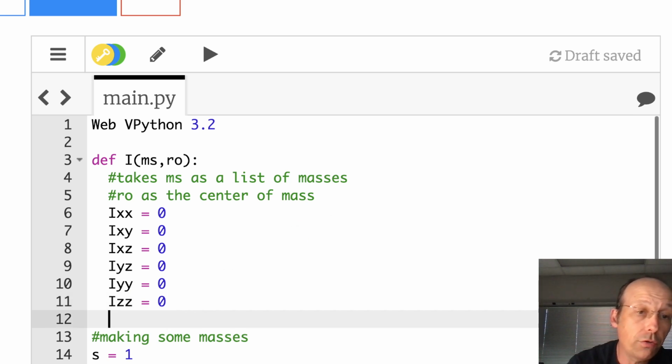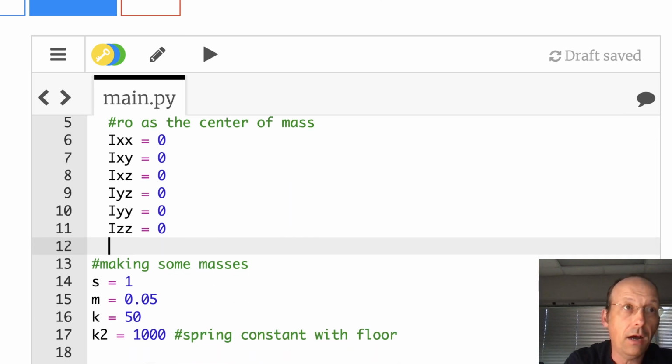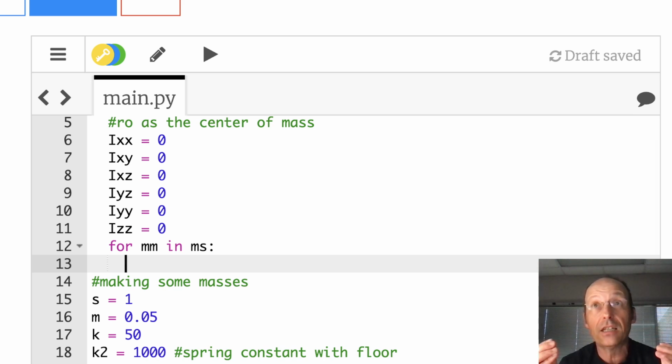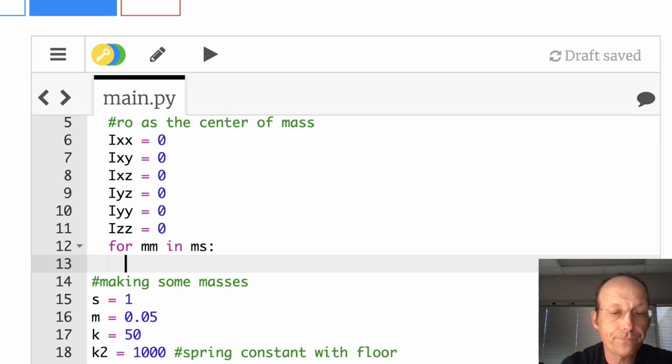Now I want to go through my list of items in my masses and just add up the mi times xi squared plus yi squared and all that stuff. So let's just calculate it using that equation. So the first thing I'm going to do is go through the list. For m in ms, right? So ms is a list. So I can go through the list item and just call each element. Very useful.